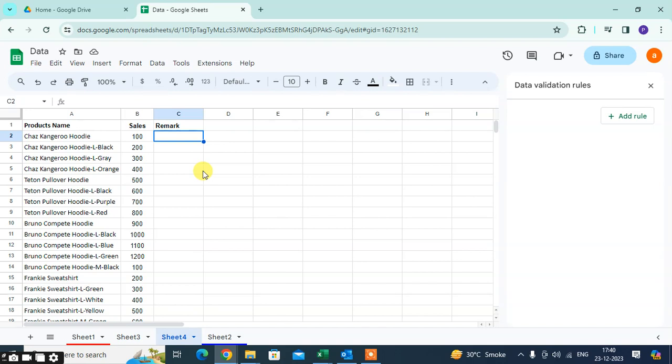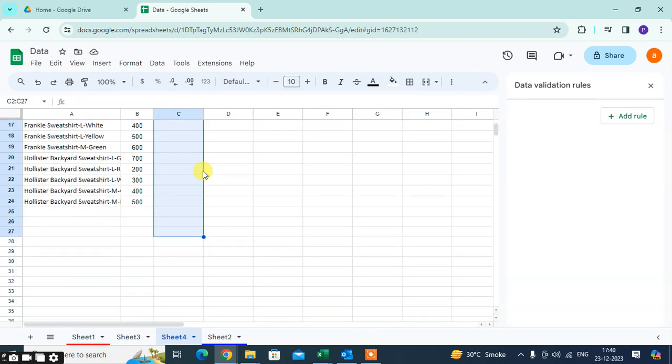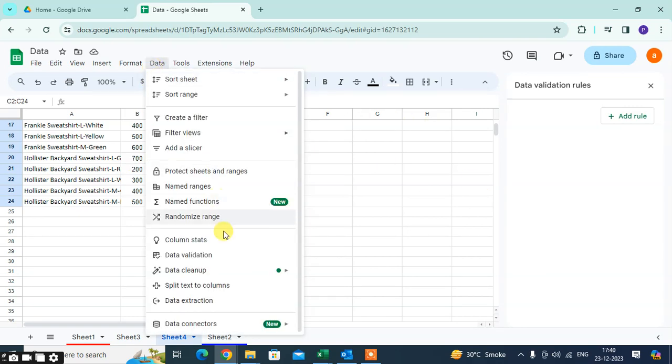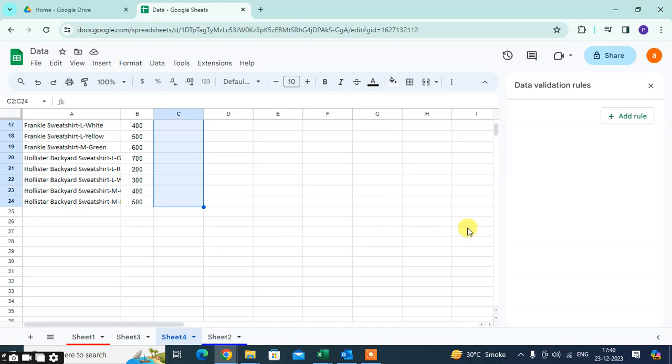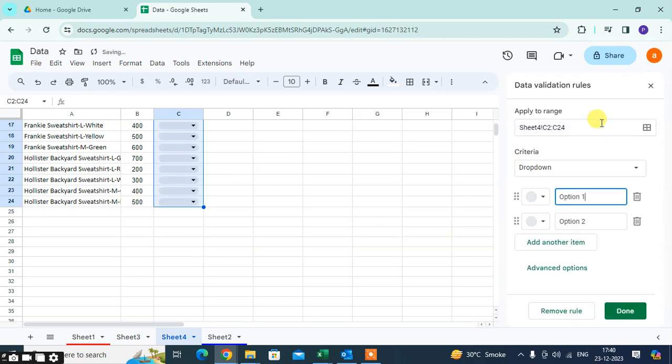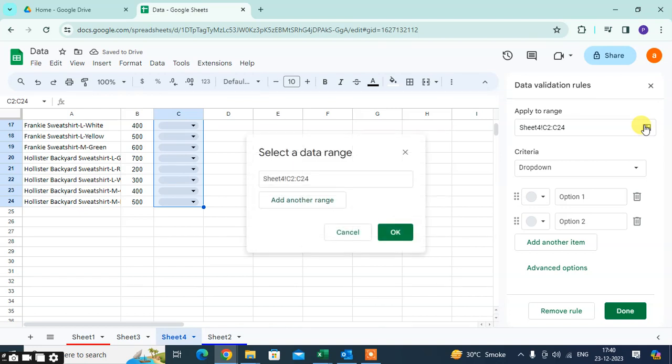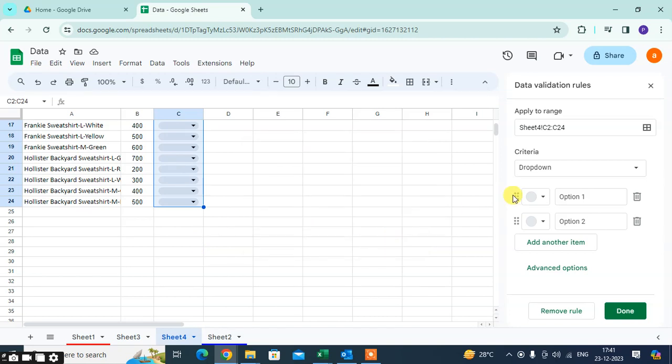So I first select the cell, then click on the Data option, click on Data validation, click on Add rule, select the range. I already selected the range C2 to C24, as I have data as per this range. Selected already. Okay, just click on OK.